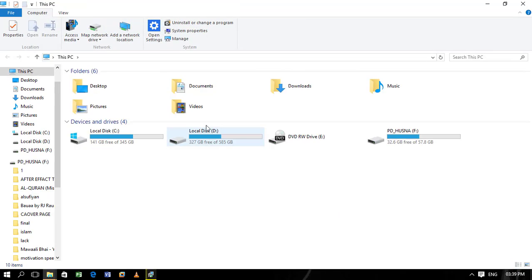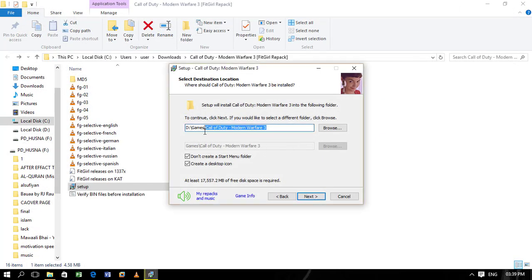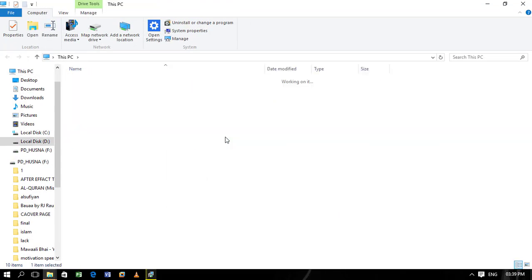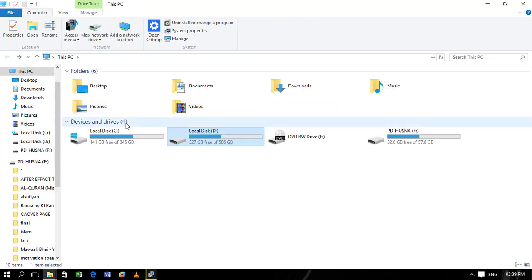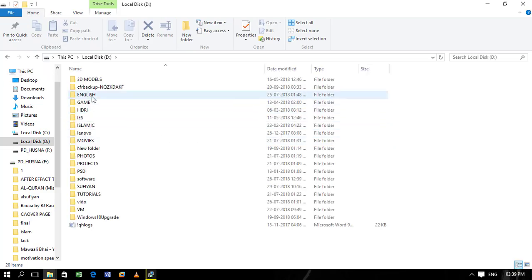Okay, so I just give this location. Just copy this file, okay, and I go to D. I don't want to install in system file because it's already full, so I go to this D and I make one game folder here.